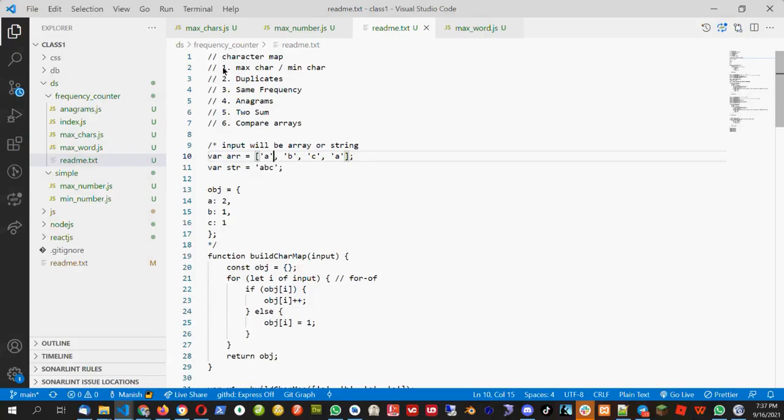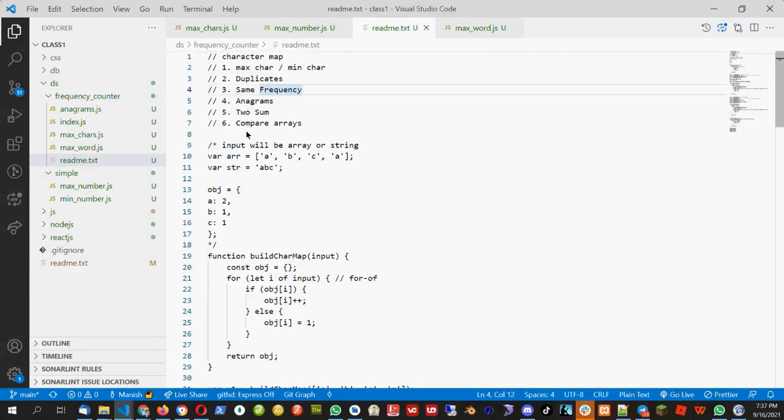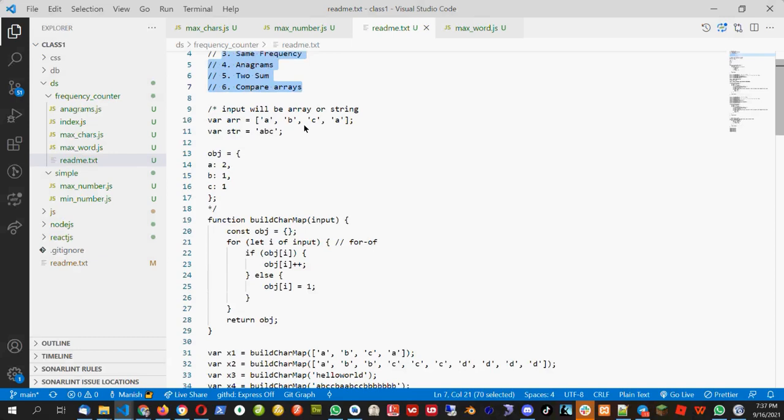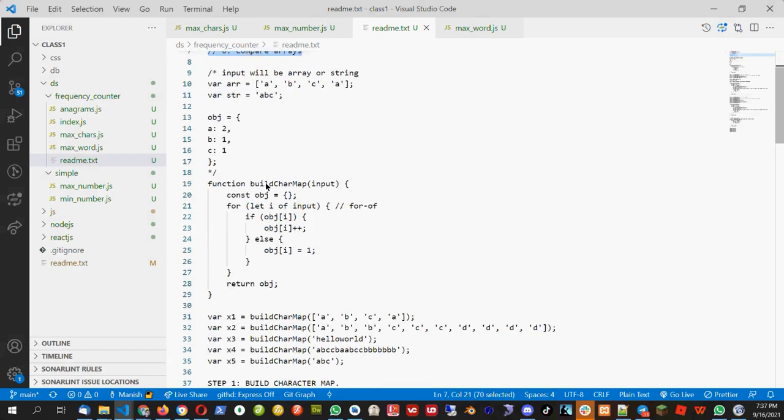So yesterday I completed the first program and second program, and I gave you the link also where you can find these notes. And today we will complete all the other 4 programs. One of the functions which is common in all the 6 is the build car map.